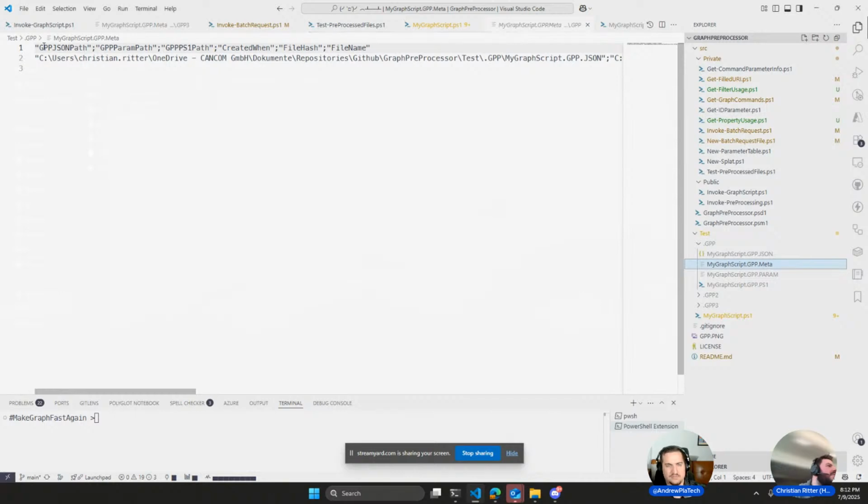And in this meter file, we have some kind of the JSON path, the parent path, the PS1 path from the GPP files, the graph preprocessor the GPP comes from. When it was created, what was the file hash of the original script file? Because how should my script know that it doesn't need to pre-process the whole script?